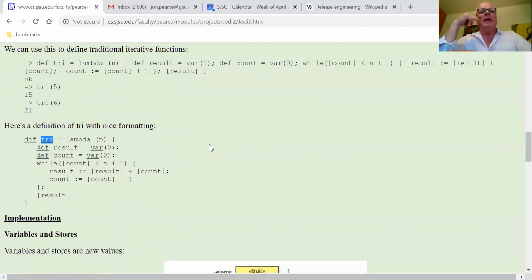What is a triangle function? That just adds all of the numbers from 0 to n. Okay, so inside this block, here we begin the block, and inside the block, just ignore these underlines, I define result, which is a variable containing 0. I define count, a variable containing 0. And then while count is less than, I would like to say less than or equal to n, but I don't have less than or equal, so I'm going to have less than n plus 1.